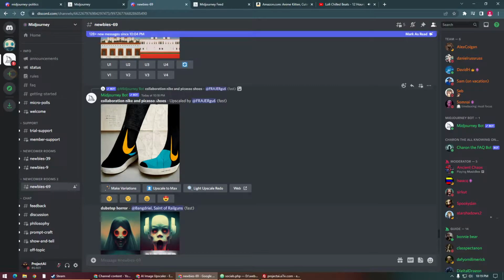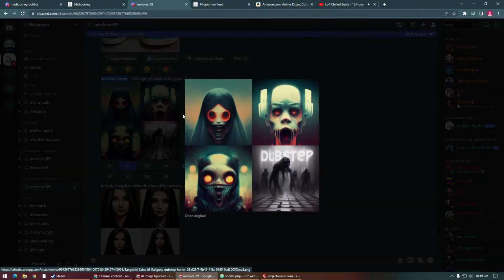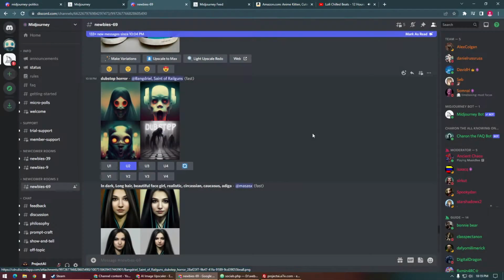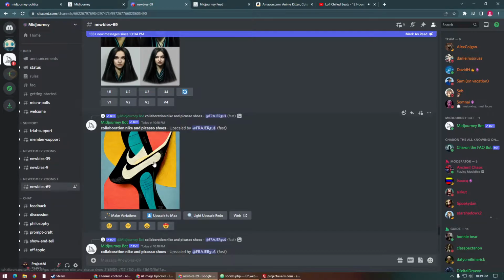Collaboration Nike and Picasso shoes. Decent. Dubstep horror. Sometimes just not giving it too many parameters is the best way to go. This thing seems to be really good with Lovecraftian horror type things. I like this one. I like all four of these actually. The Nike plus Picasso again.